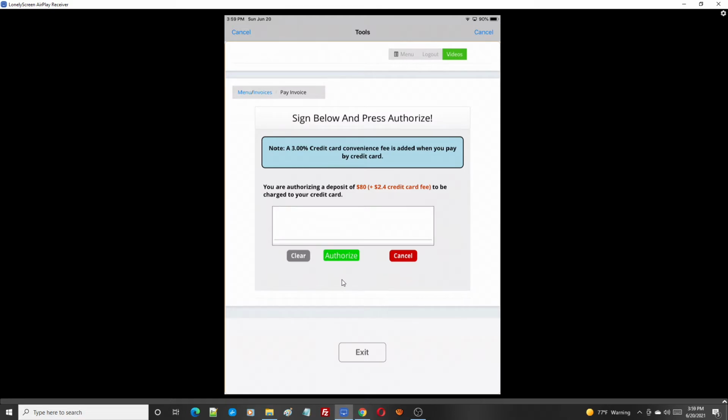So of course, the signature line comes up. So now I can hand the tablet to the customer. Before I do, I'll point out to the customer that we do charge a 3% credit card convenience fee. Make sure that there are no questions later on or arguments over the fee. Make sure that the customer is aware of that. And there's the amount of the fee.